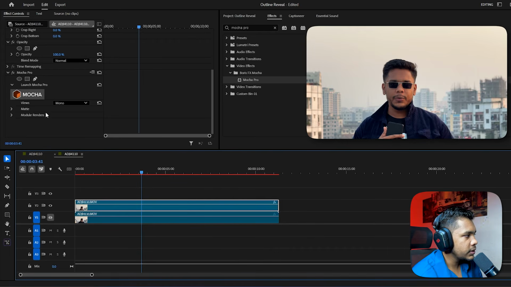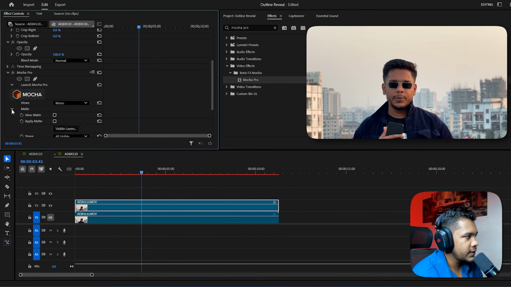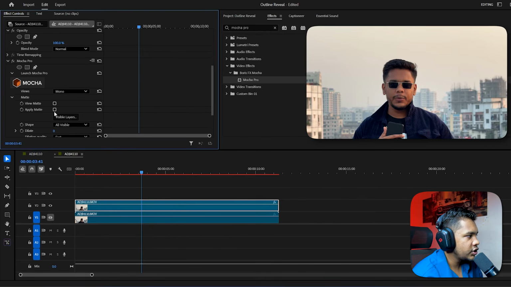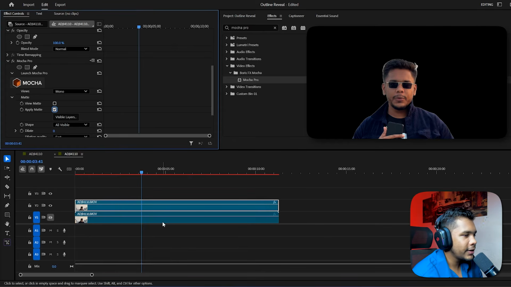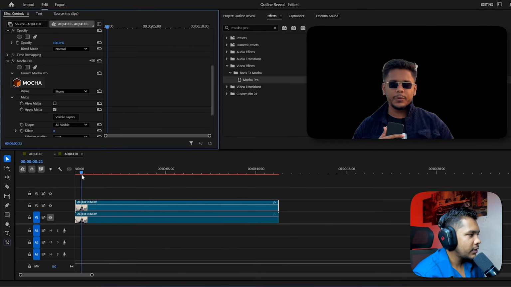So what you're going to do is just go to the effects control, drop down this matte option and check this option which is called apply matte. Boom, you see now our background is totally removed like this.